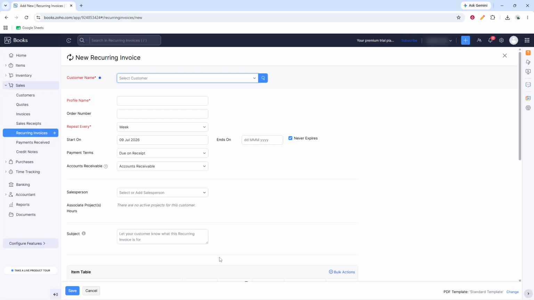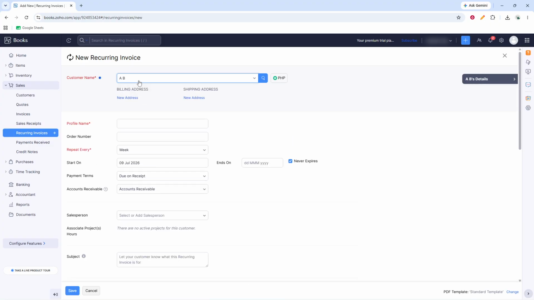Begin with the customer section. Select the customer name from your existing contacts. After that, enter a profile name. This name is mainly for your own reference, so use something that helps you identify the recurring invoice later. If you use order tracking, add the order number as well. If that field is not needed for this invoice, you can leave it blank.